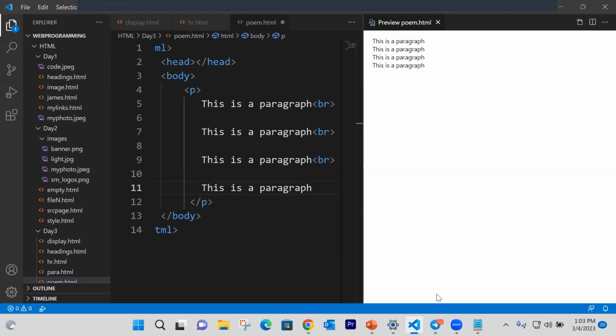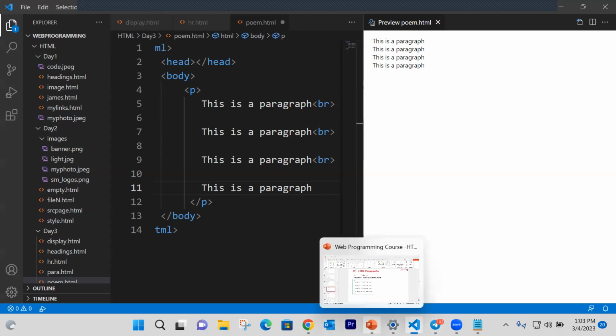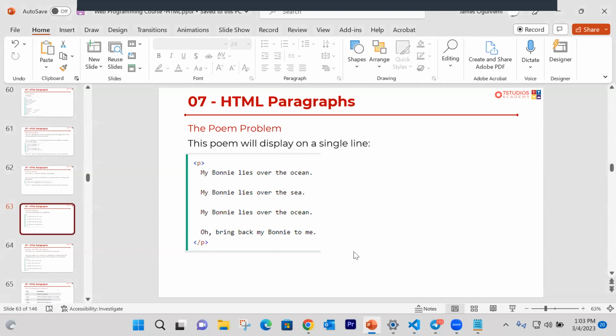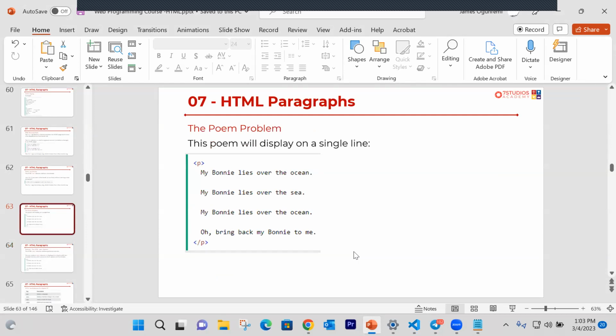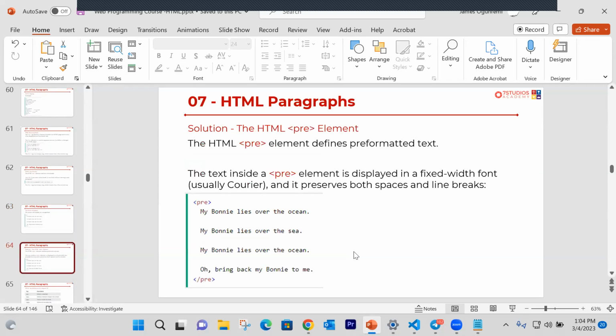Okay. Let's go on. In case I ask you to write a code or explain what the poem problem is, this is what I expect you to explain. Or write a code showing the poem problem, and I'll write another code to correct it. This is what I expect from you. So this is the solution here.